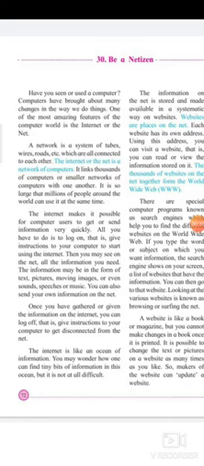Go ahead. Have you seen or used a computer? Computers have brought about many changes in the way we do things. One of the most amazing features of the computer world is the internet or the net. A network is a system of tubes, wires, roads, etc., which are all connected to each other. The internet or the net is a network of computers. It links thousands of computers or smaller networks of computers with one another.